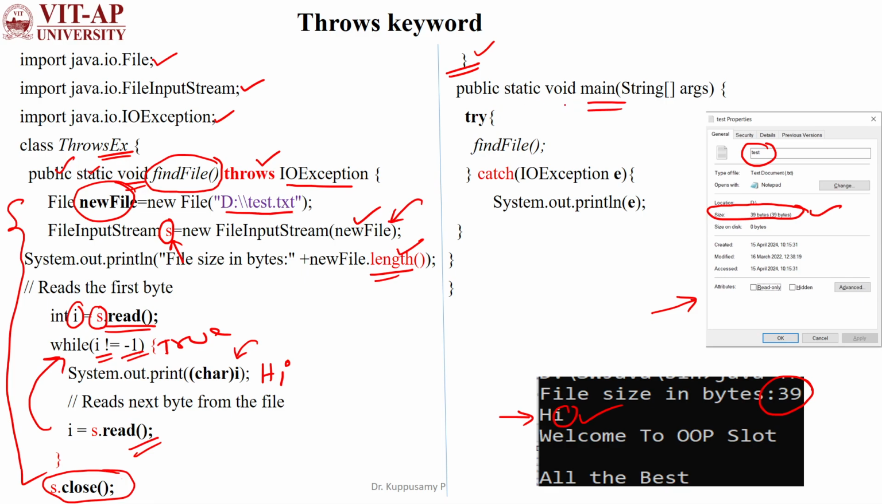Inside the main method, you see the findFile method is being called here. Once it is called from the main method, the control passes over here. If any exception is raised in this method, it will be passed into this position. Once the exception is received here, it will be handled by the catch clause.